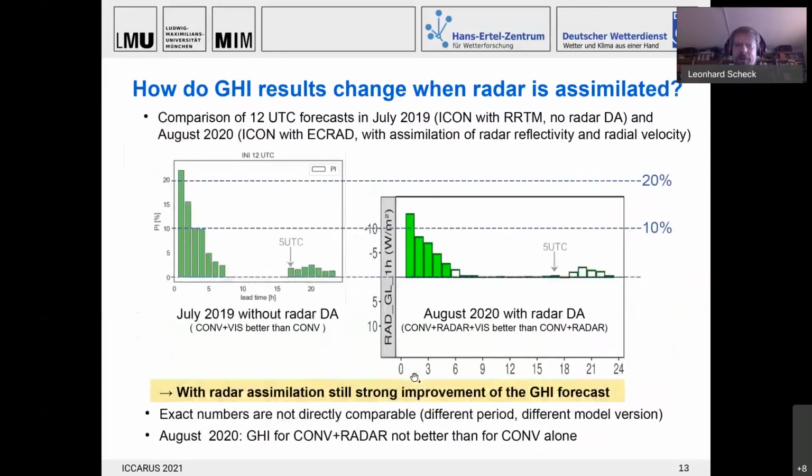Okay, so now how does this change when we include also radar data assimilation? I'm sorry, I do not have the plot in exactly the same style here, but I have adjusted the scales a bit. And you cannot really directly compare this July 2019 and August 2020 periods because they're really different periods. And also we have used different model versions.